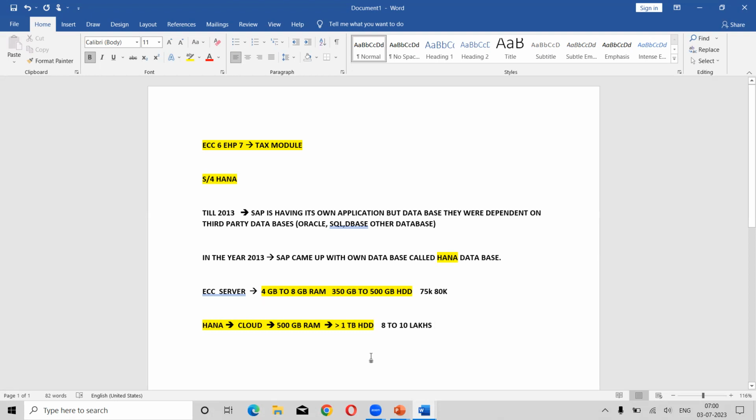Clear? And one more thing here, how the system works. As I said, the ECC server we can use only on laptops and desktops. But what is the advantage with the HANA server? As I said earlier, they introduced in the HANA server an application called Fiori apps. This is the major advantage, Fiori apps.